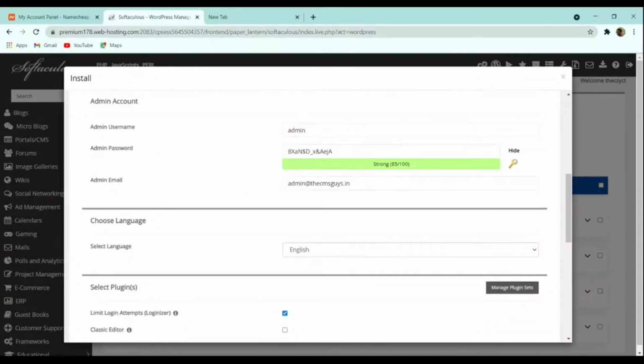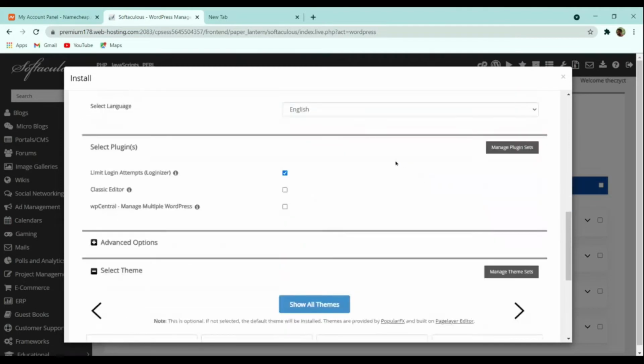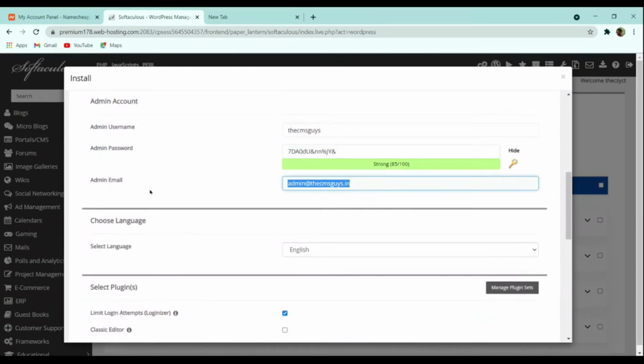Then we have to choose the username and password. So let me give it a username. Here I will give it cms guys, and you can use a random password, or you can give any password also, or you can use a random password generator to generate passwords for you. After that, we have to fill in this admin email address. Here I am going to give my email address. So let me give it.